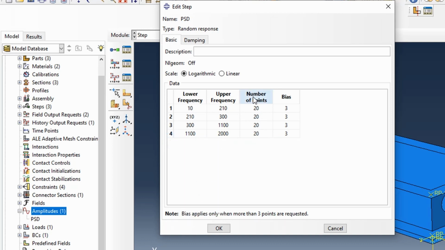I may have to come back and adjust this, but the number of response points I want to get is going to be 20, and it's going to essentially put 20 points between natural frequencies and 20 points between our lower frequency and our upper frequency. So once again, go read the documentation to understand that. I'm going to use a bias of 1 because that's just going to create evenly spaced points.